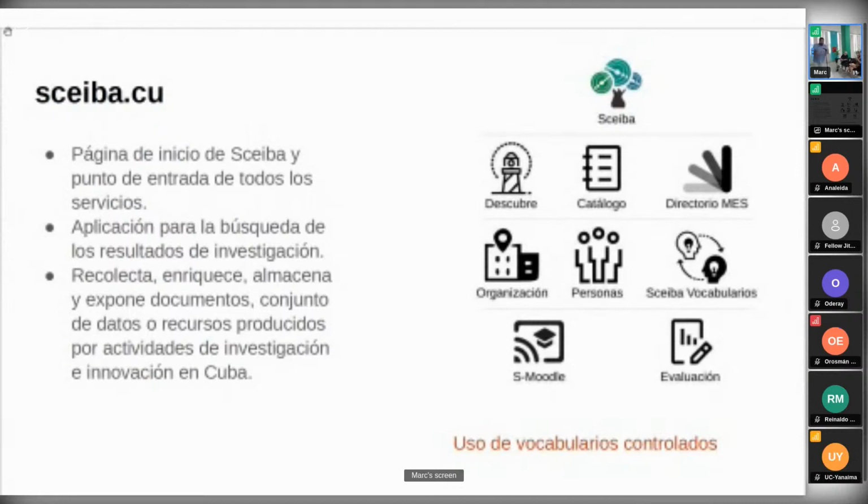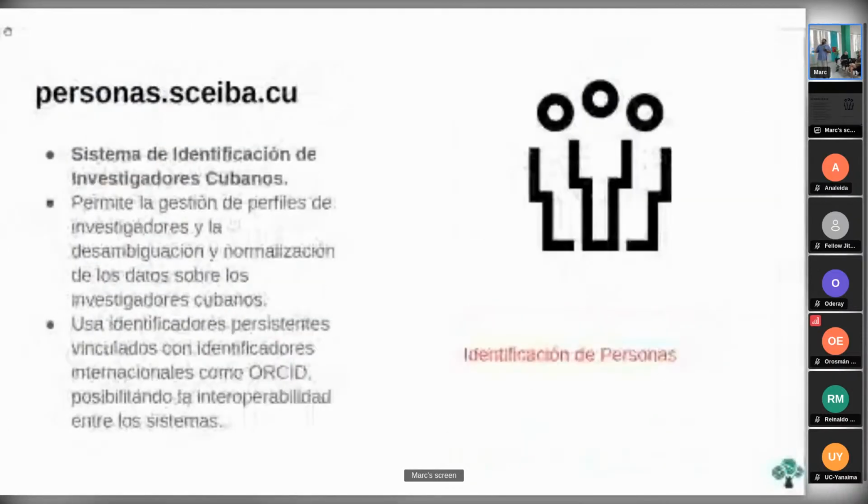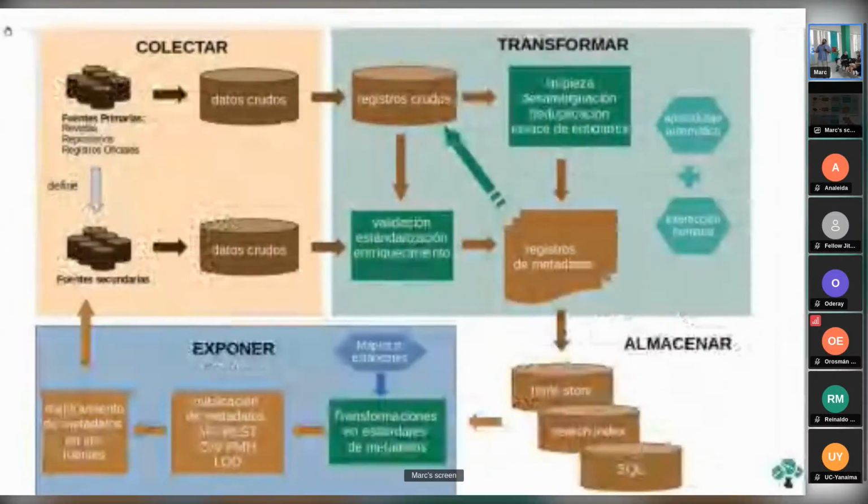Regarding the platform we're using: as I said, for controlled vocabularies we are using Cosmos and Workbench, but everything else is inside our own platform.